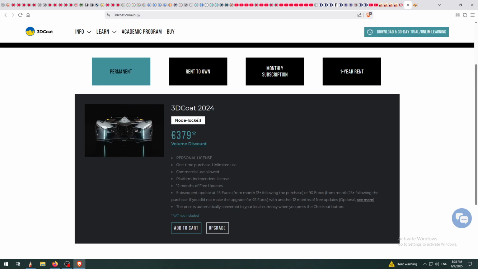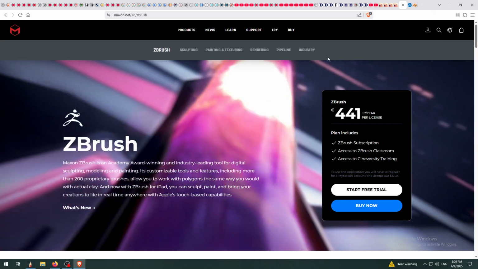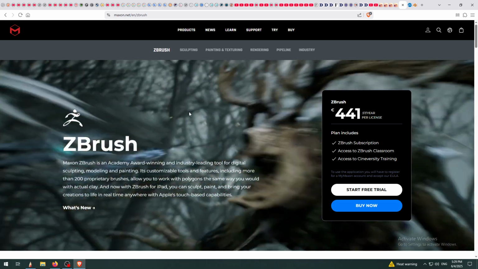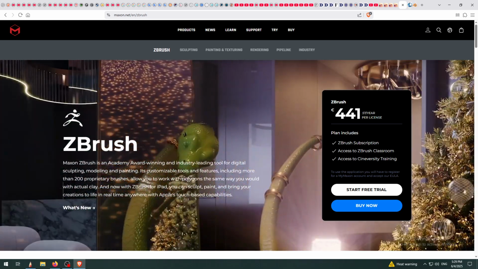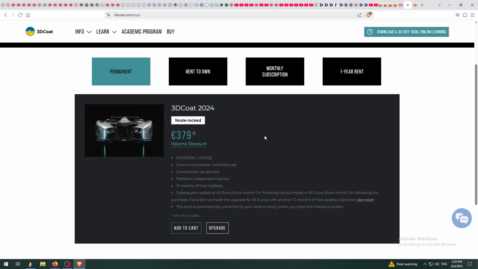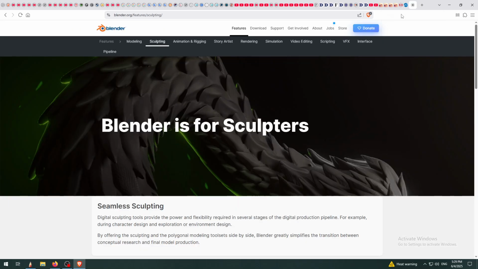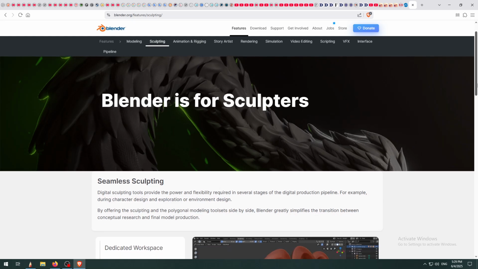use for 3D Coat. Although people who use ZBrush, and I can agree on that, will probably pick ZBrush in terms of quality and so on, I just wanted to compare it in terms of subscription or a one-time purchase. And also there is free software, Blender, for sculpting.